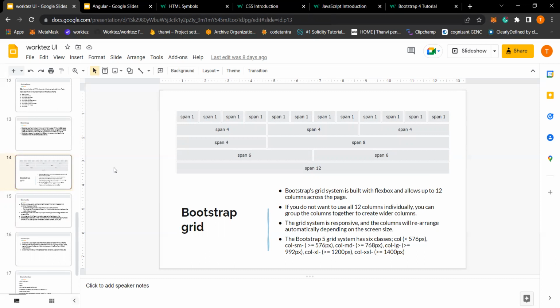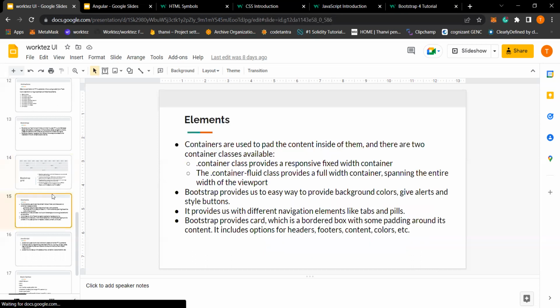This can give responsiveness to our website and will adjust or rearrange the columns automatically if we do not use any column, or if we leave a column unattended. And it has 6 classes: column, column small, column medium, column large, XL, and double XL. This defines the size of a class. Like the normal column size is less than 576 px and the small is greater than or equal to 576 px. So in this way, it defines the size of the class according to the screen size we have.